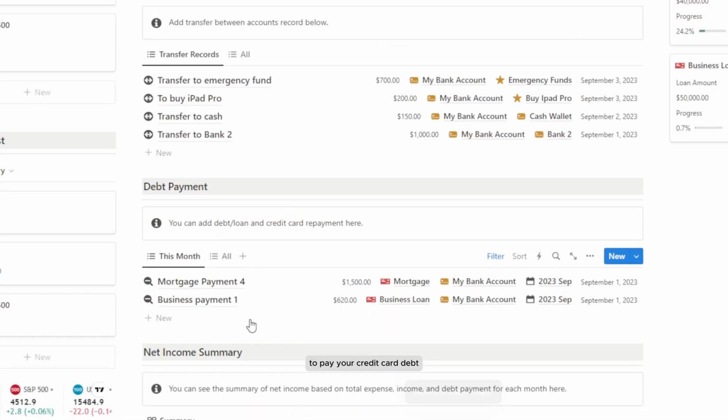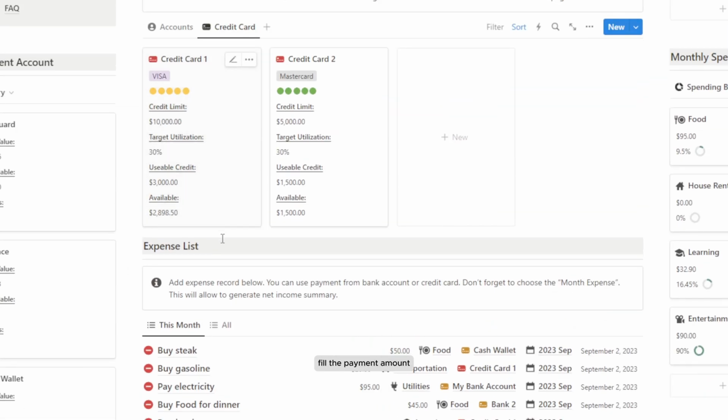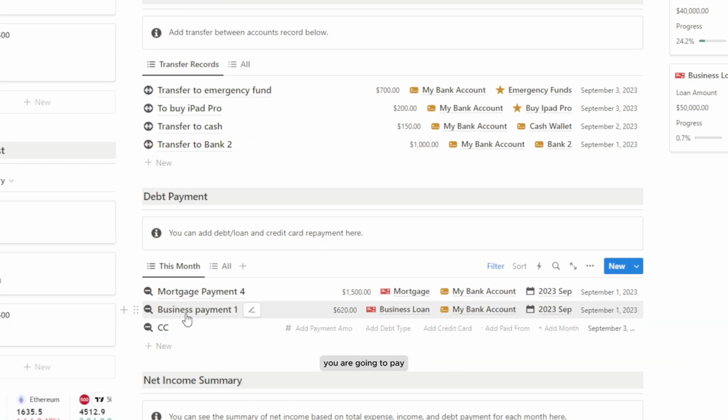To pay your credit card debt, you can follow the same step. Click a new row, fill the payment amount, which credit card you want to pay, from which account you are going to pay, and choose the month and the date.